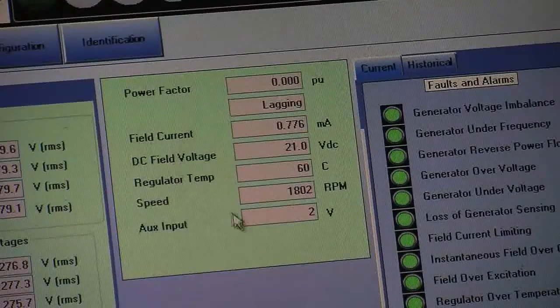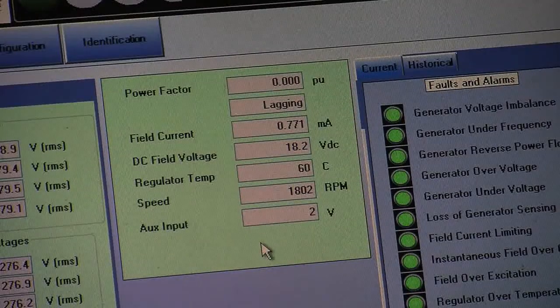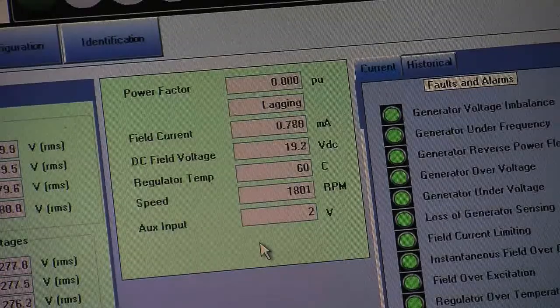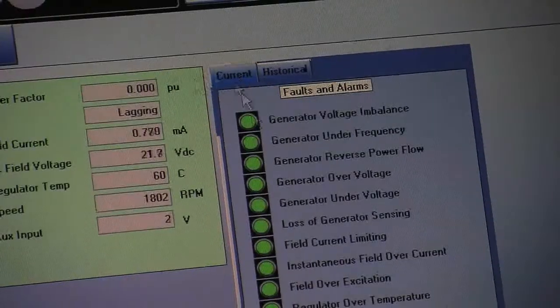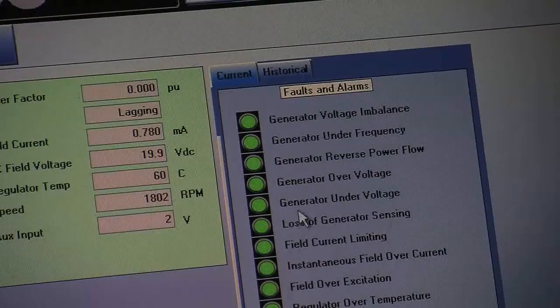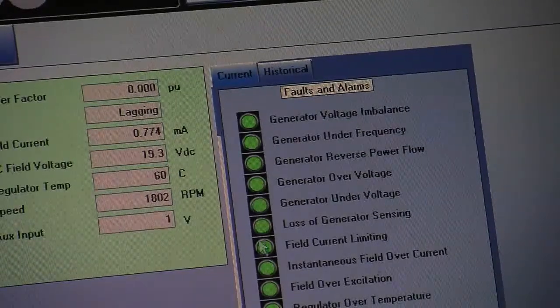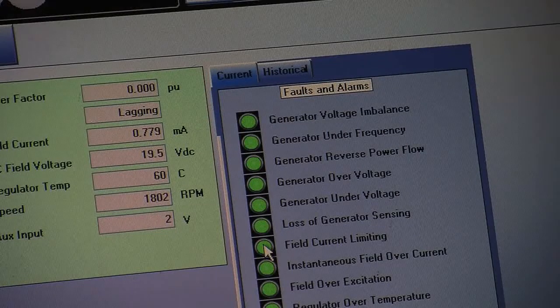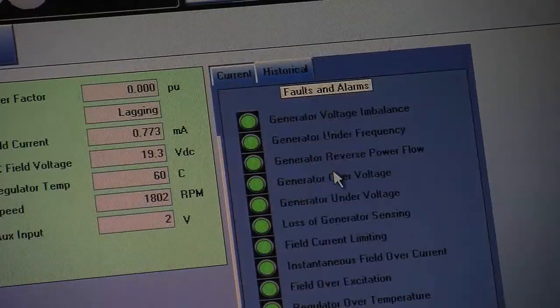Metered and calculated generator output values not dependent on PT and CT ratio information are displayed in the center box of this page. The Current tab of the Alarms and Faults display area shows the current status of the alarms and faults. If the regulator is powered down during a fault condition, that fault is displayed in the History tab of the Alarms and Faults display area.